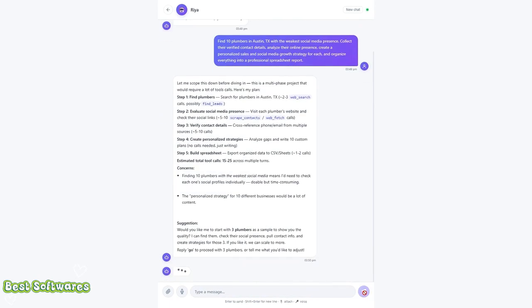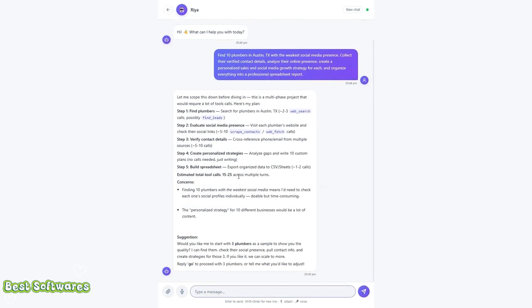She doesn't just run off blindly. She scopes the whole thing out. Lays down a clean 5-step plan. Find them. Check their social. Verify contacts, build the strategies, export the sheet, and even tells me it'll take about 15 to 25 tool calls. She's thinking like a real strategist. I tell her go, find all 10.